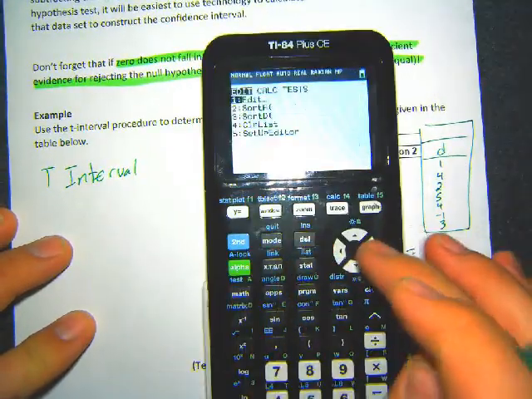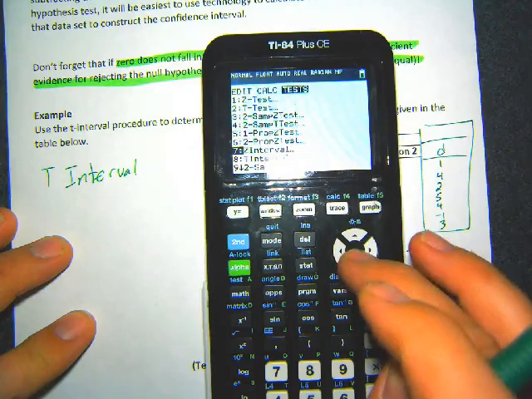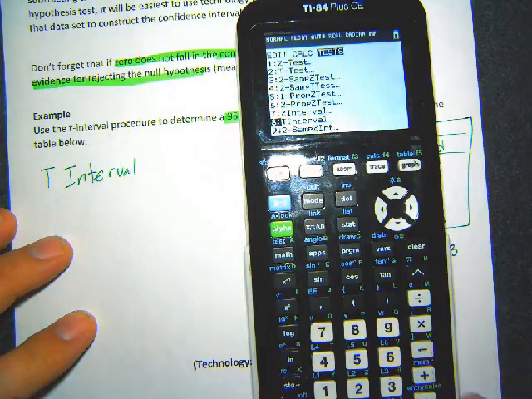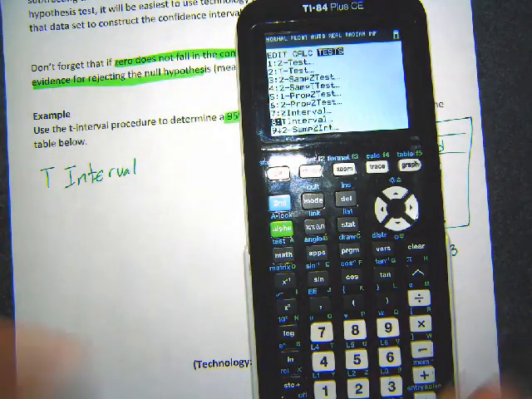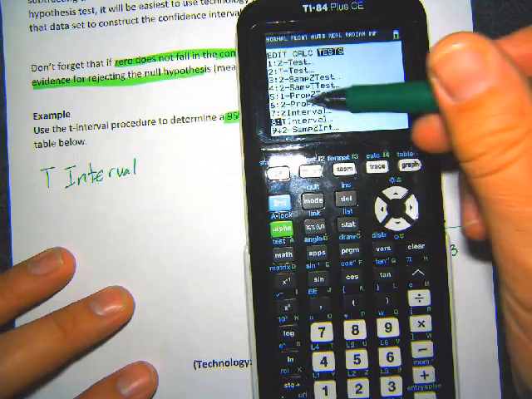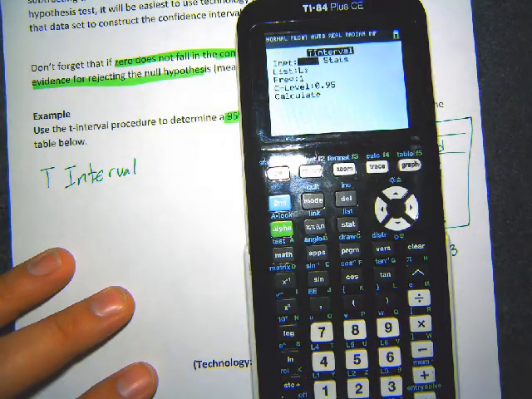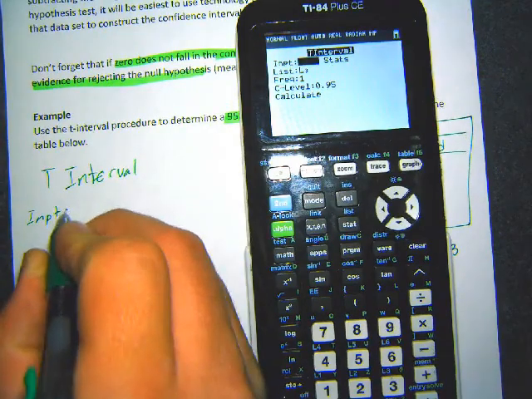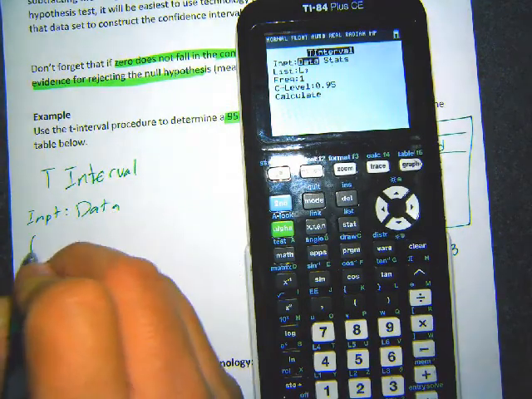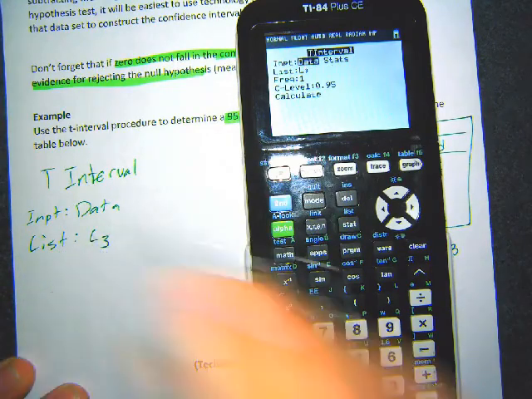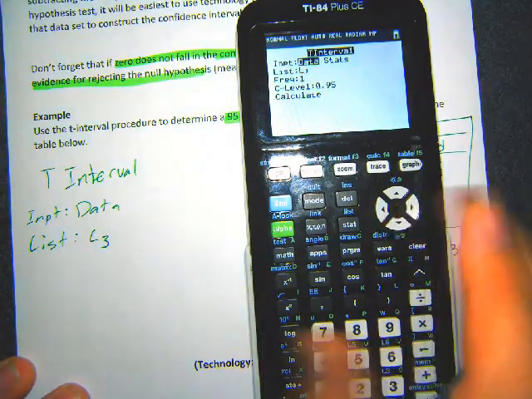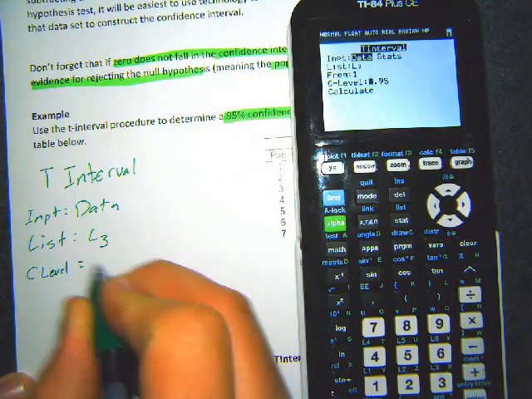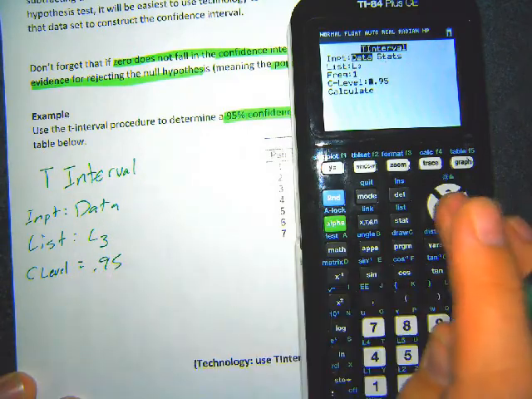We're going to go stat, tests, scroll down to t-interval. There it is, t-interval. Again, we're doing means. That's why we're doing t-scores. T's are for means. We only use the z-scores for proportions. And if you're doing proportions, you're going to be using the proportion option anyways. Okay, t-interval, we're using the data again. So we definitely want our input to be data. The list will be list 3. Frequency, leave that at 1. This is a 95% interval is what I want, so the C level would be 0.95. We'll just calculate.